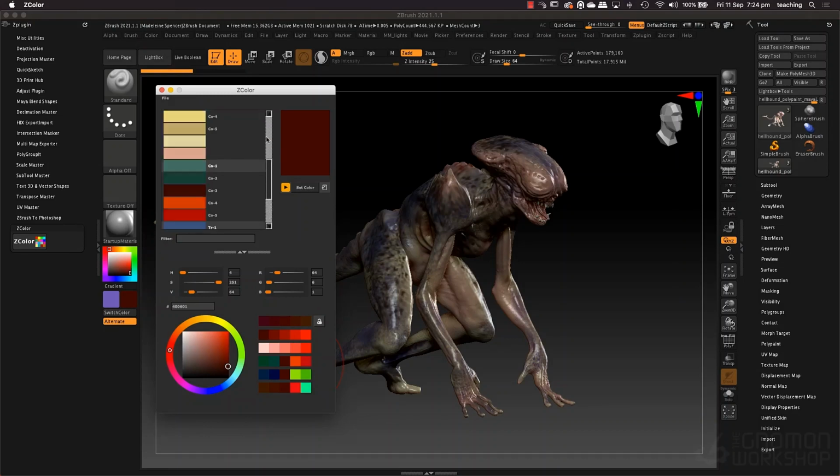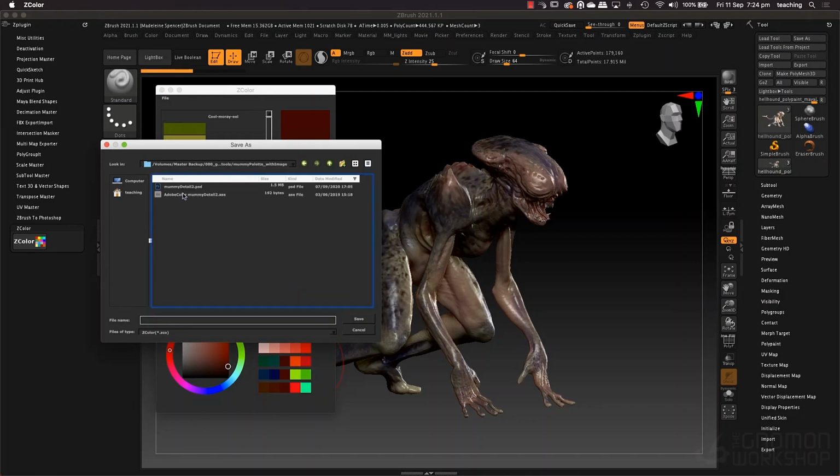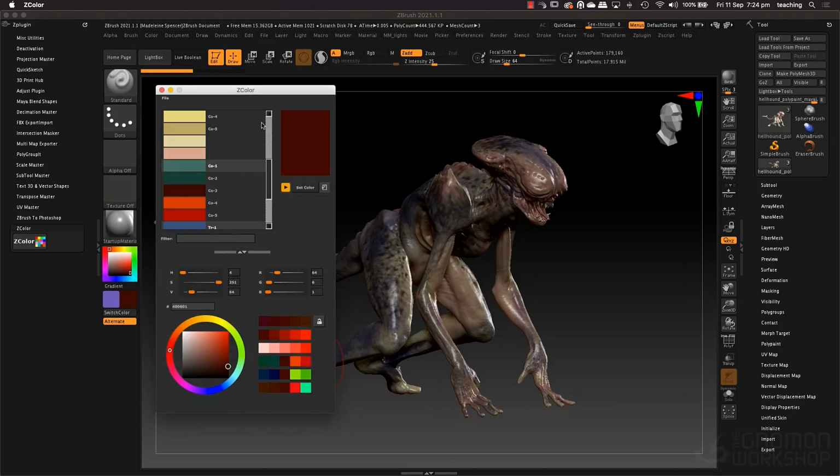If I want to save my updated palette, I'll simply go to File, Save As, and that will save it as an updated palette. Now I have other palettes in here. I've got a palette here that was generated from an image of a mummy. So let's say I wanted to append a palette into this existing one. I could go to File, Append, and then I could append a new palette in.